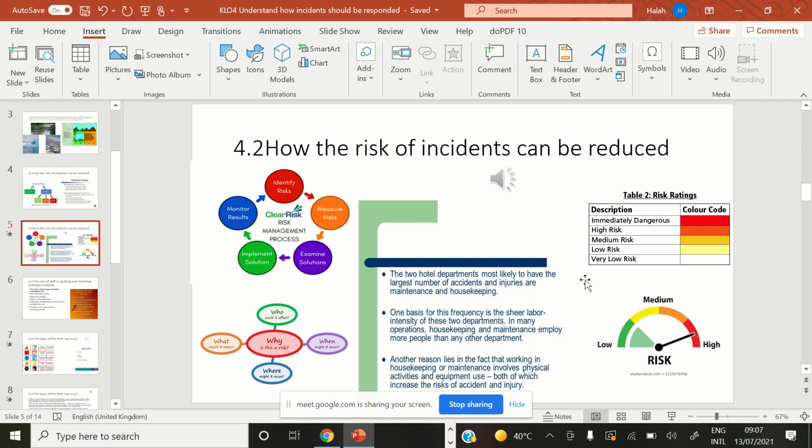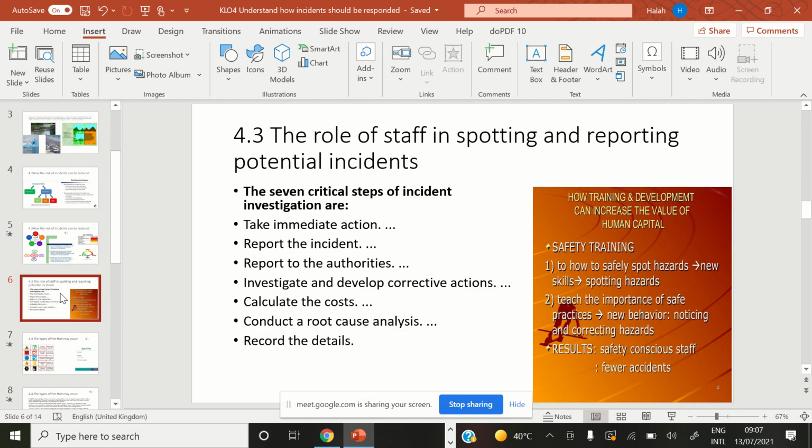Another reason lies in the fact that working in housekeeping or maintenance involves physical activities. So usually they have to do some physical activities, not just sitting, and use a lot of equipment. Both will increase the risk of accidents and injuries. So we have to make sure we provide proper health and safety for people in hotels, and usually in these departments.